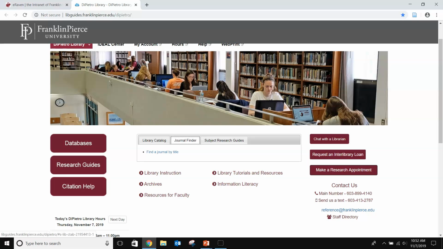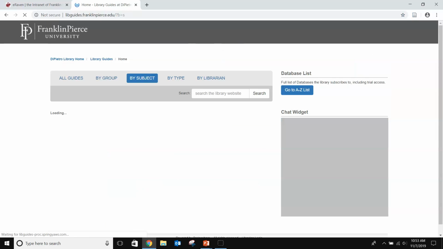To the right of the Library Catalog tab is the Journal Finder, which you can use to find specific titles like the New York Times or the New England Journal of Medicine. The tab to the right of the Journal Finder is the Subject Guide tab, where you will find an A to Z list of all the research guides librarians have created. You can also see the entire list of guides under the Research Guides tab on the left side of the page.